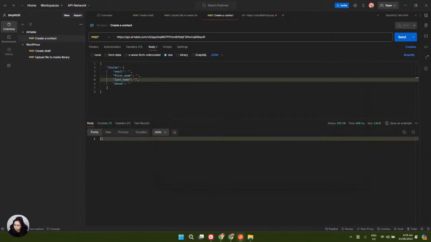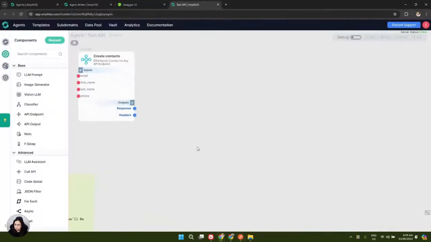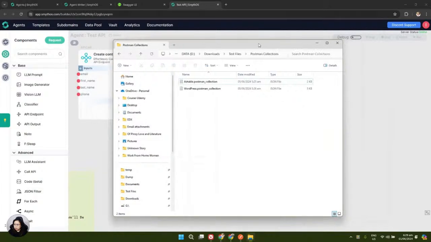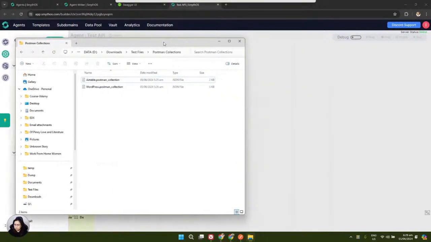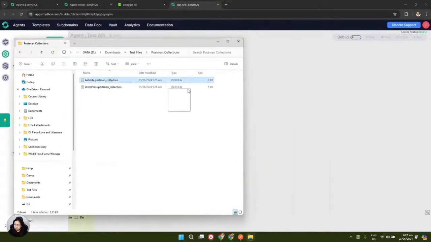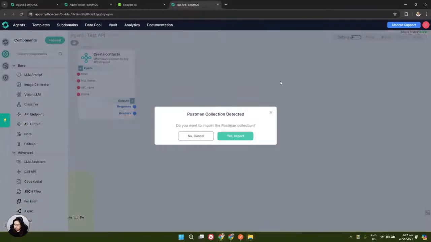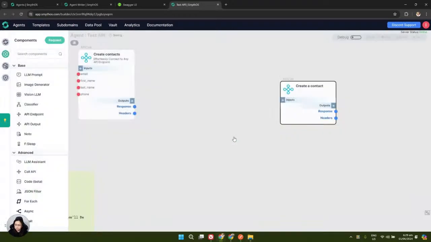Okay. Now once you have everything exported, the next thing to do is to import it into your agent builder. So what you need to do is go to your JSON file, the collection, alright, and then just drag and drop them into the builder. Let's go with the Airtable. I'm gonna drag and drop it here, and then you're gonna get this pop-up here. Then just click yes to import.